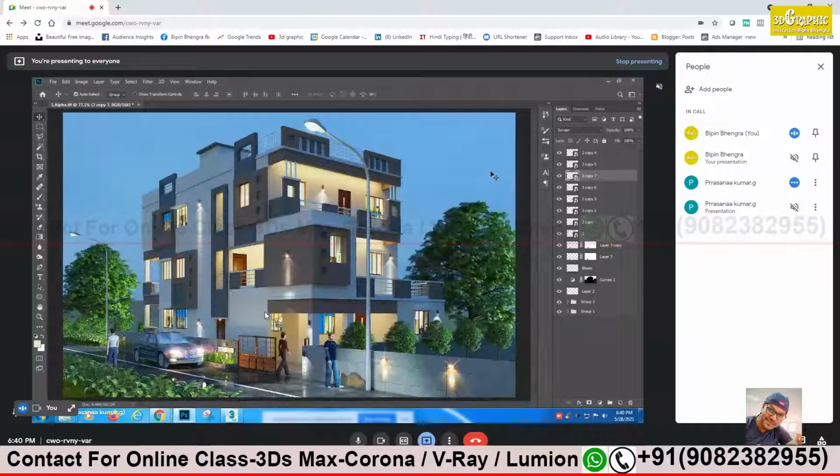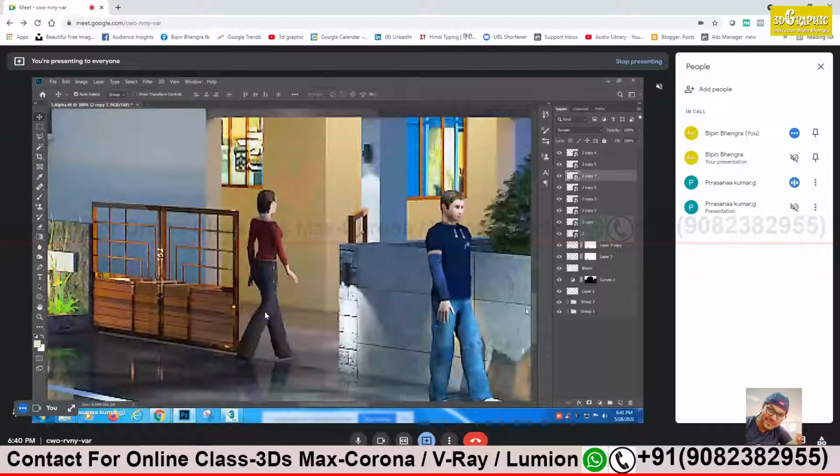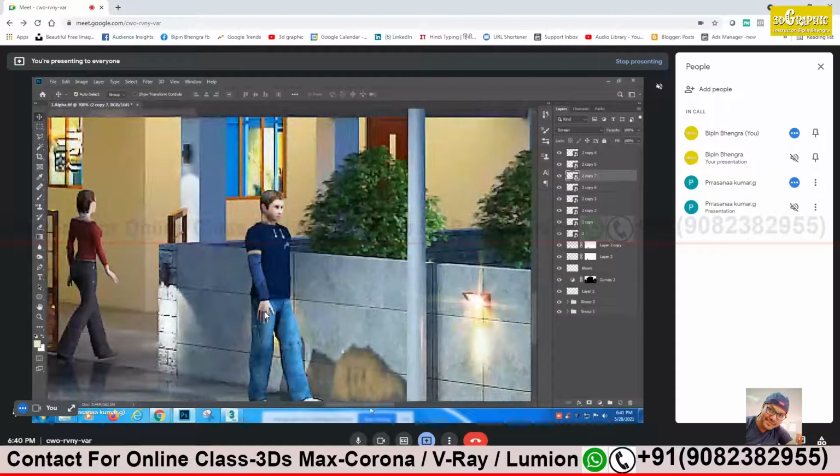Yes, yes. Anything is left out? I think here. In entrance, yeah, entrance. You have the entrance. And for the street light also. Yes, yes. For street light also add some.